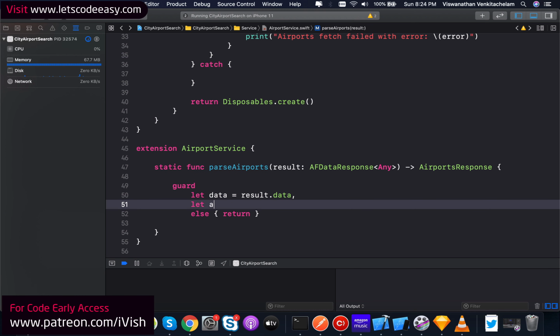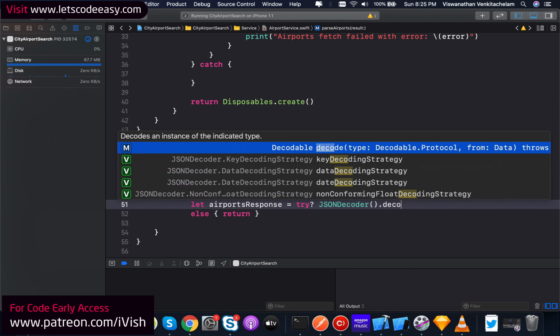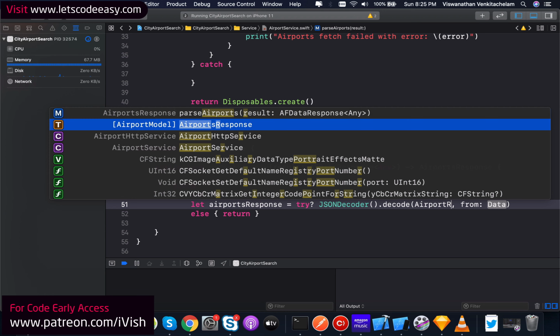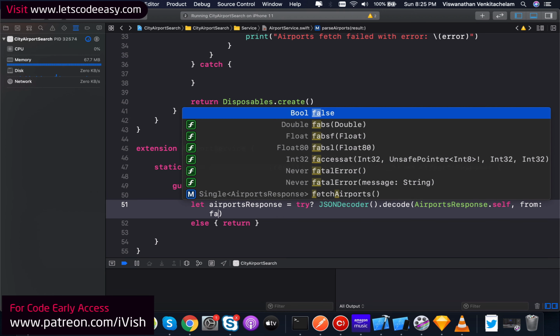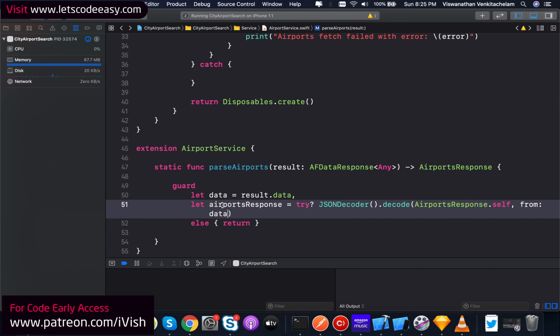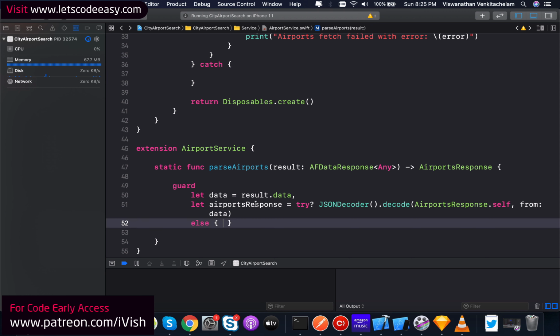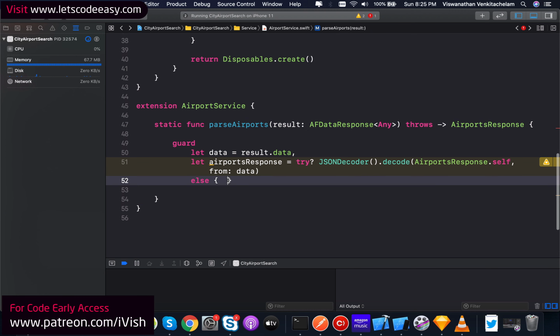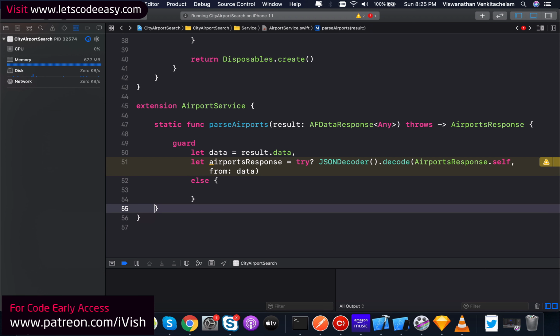Let airport's response be trying JSON decoder dot decode using the airport response dot self and pass the data. This is returning me the airport response. So if there is some error, then let's keep this function as a throwable one so that you can just throw that error. So else part can throw some error at that point.